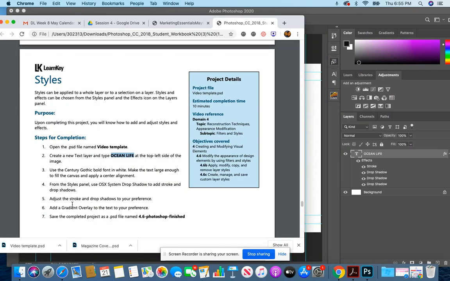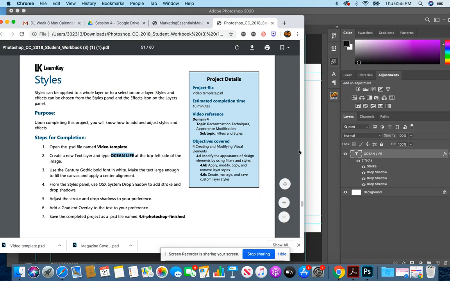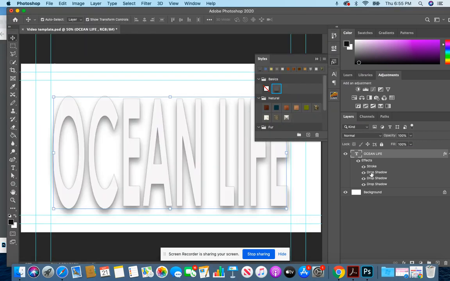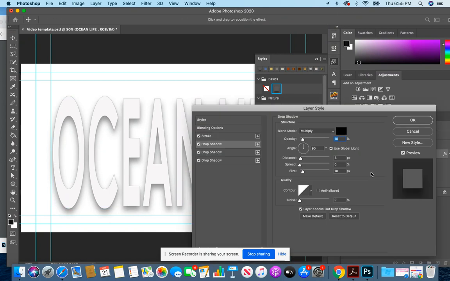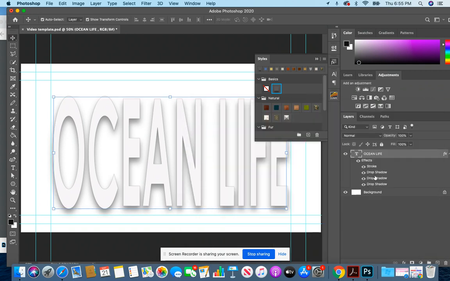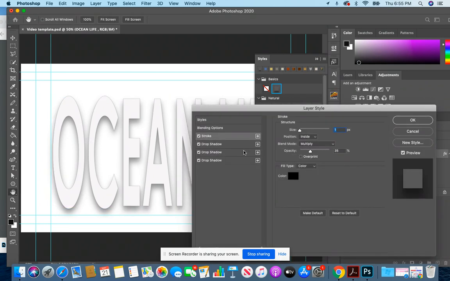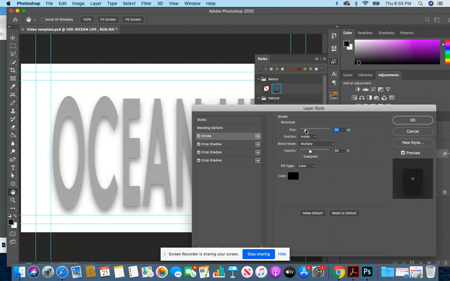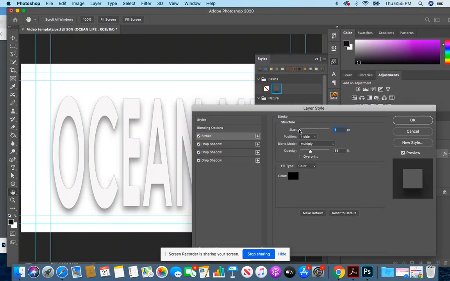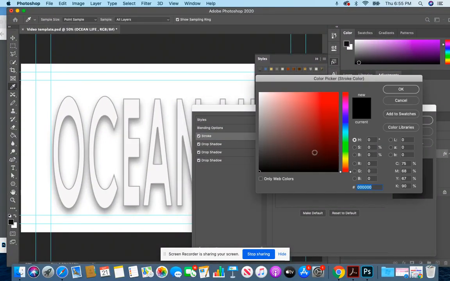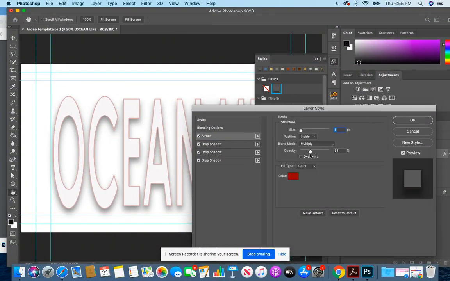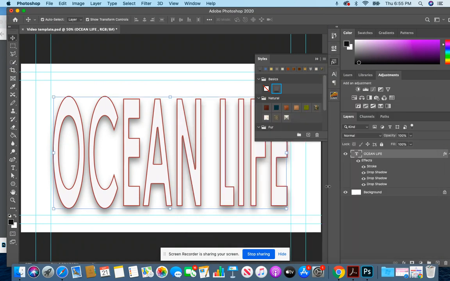Then it says adjust the stroke and drop shadow to your preference. So if you want to adjust the stroke and drop shadow, you can just simply click here in the layers panel. You click on what it is you want to apply, and you can make whatever adjustments you want here. See, this is me adjusting it. I can even add color if I want. I can make the color stand out more. It is totally up to you how you want to do it, okay?